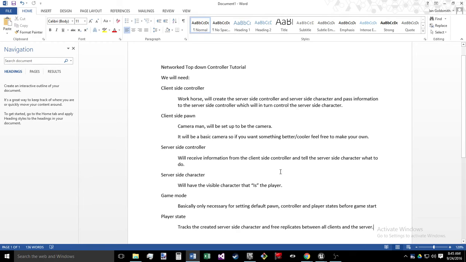I'll be making another video that goes through project creation for making all of these controllers, pawns, game mode, and player state. And then my last video will go step by step through how to make everything in the client-side controller, because it is the workhorse and has everything in it that is needed and will take up the most time, and I want to keep these videos kind of short.